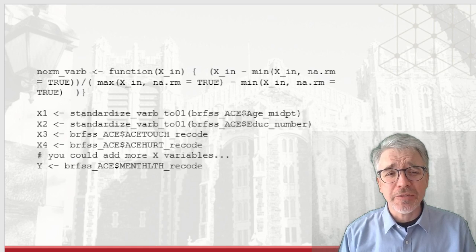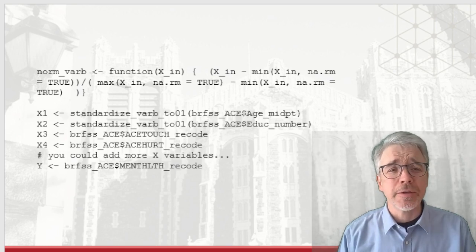Typically, when statisticians estimate machine learning models, they're going to normalize all the data, and so that's the first piece here. Create a new function, normvarb. This function takes in x, subtracts the minimum, and divides by the difference between the max and the min. So every normalized variable will be between 0 and 1 inclusive.